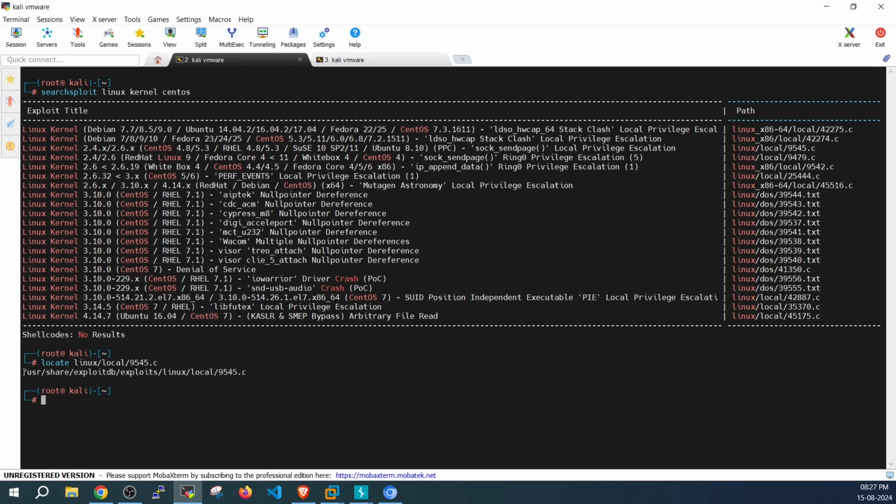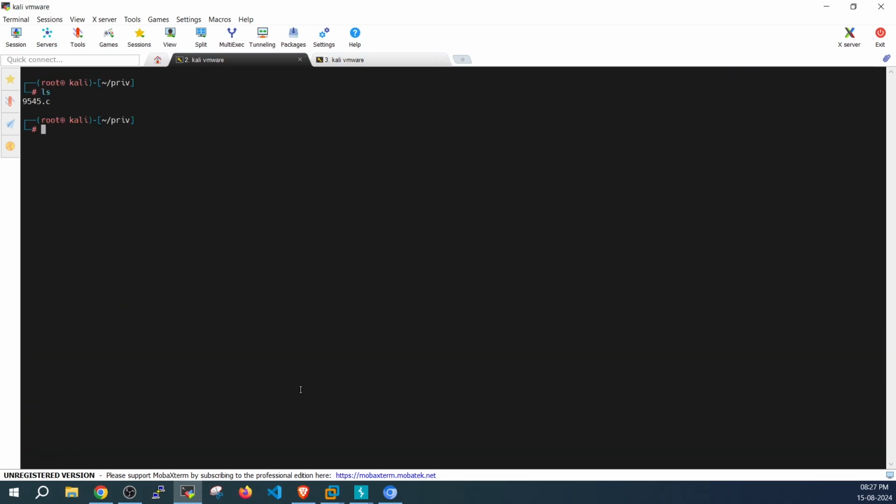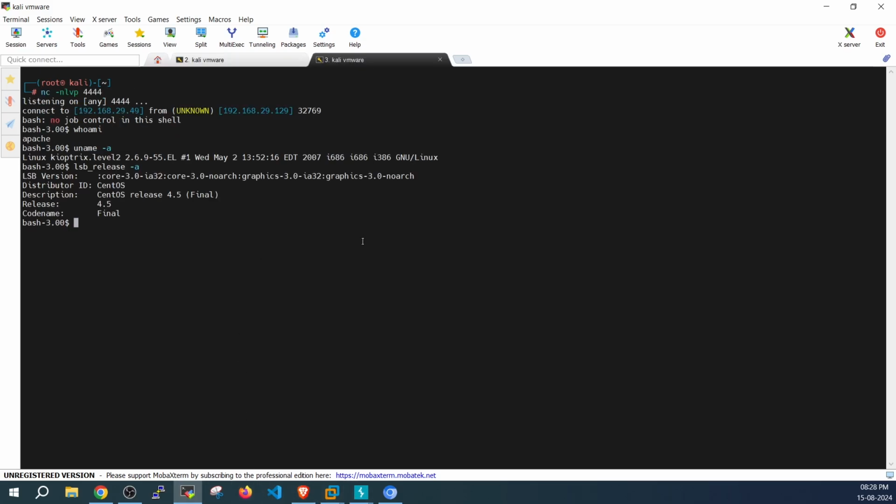Let's locate the file, copy it to a folder, and start a simple HTTP server on our Kali Linux machine from that folder. Now we can see our server is active and running on port 8000. We will then go to our temp folder on the target machine and download the payload to our temp folder with the wget command.